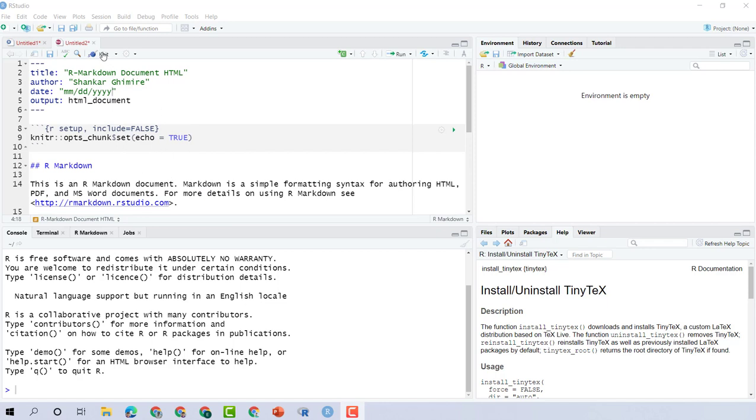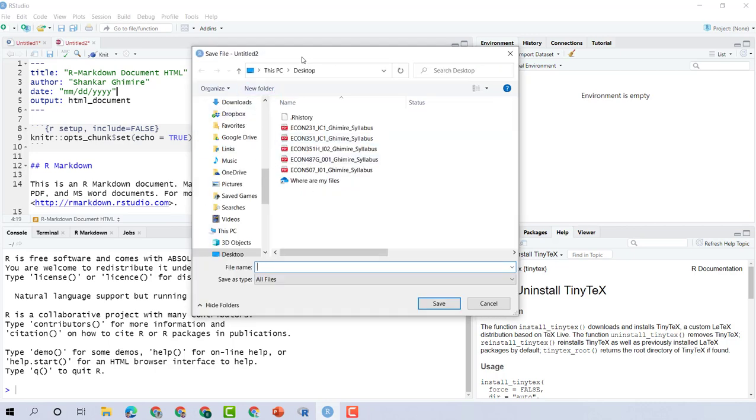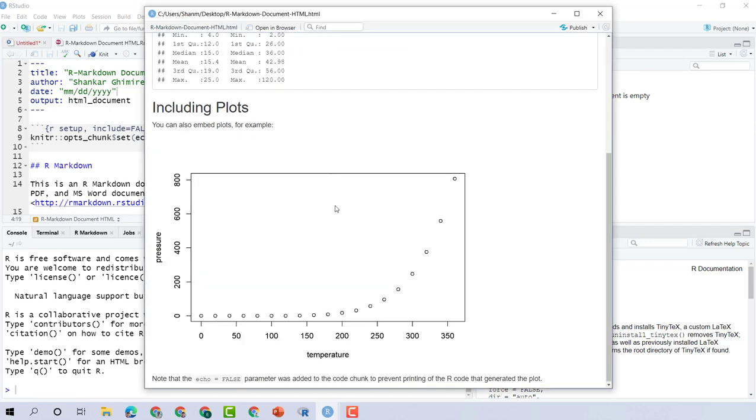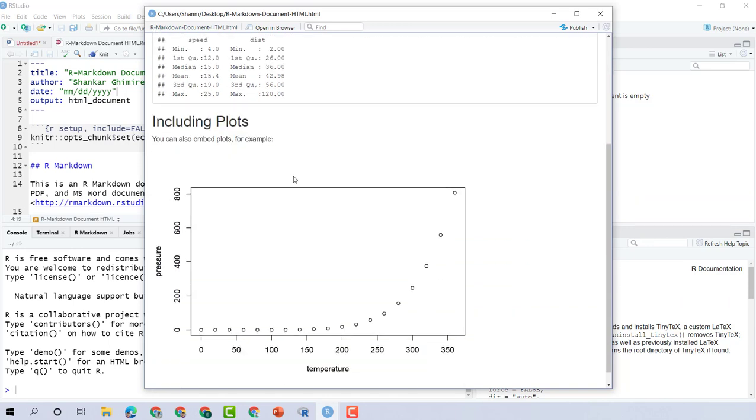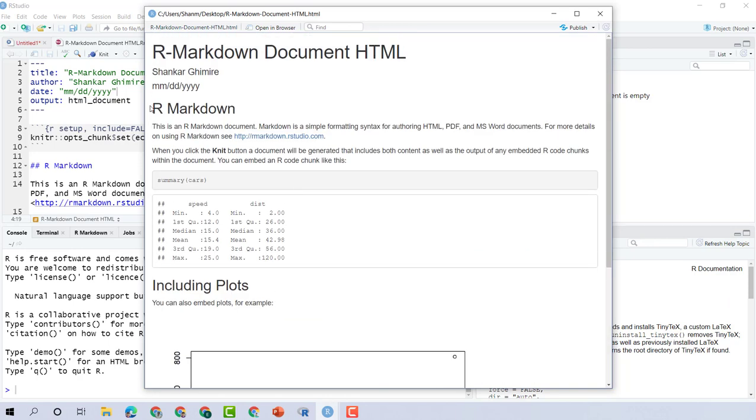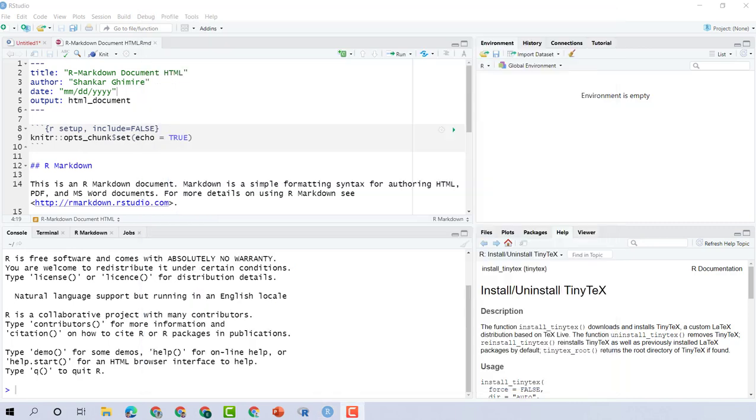All I'm going to do is save this document. It's going to open the location where you want to save your file. Let me do it right on my desktop. Let me call it R Markdown document HTML, and I'm going to hit save, and then it should produce a document in HTML format. Here you would be organizing your content, the headings and subheadings, with the number of hash or pound signs here.